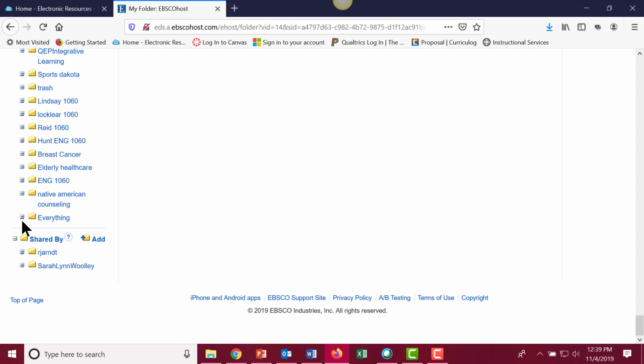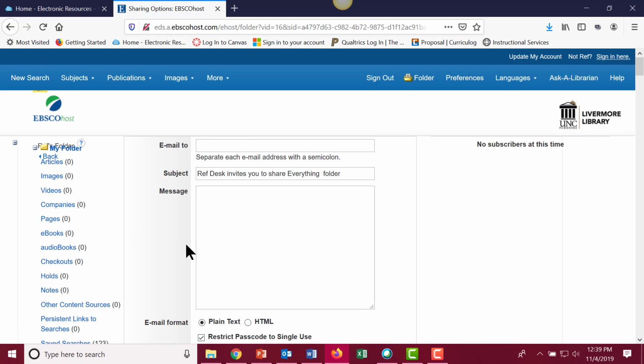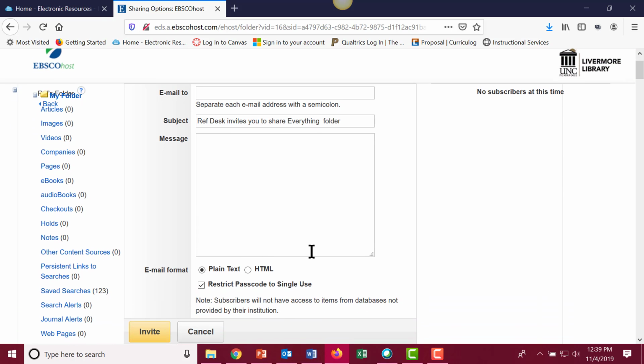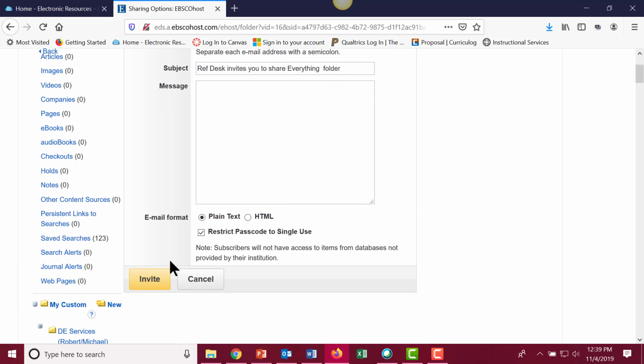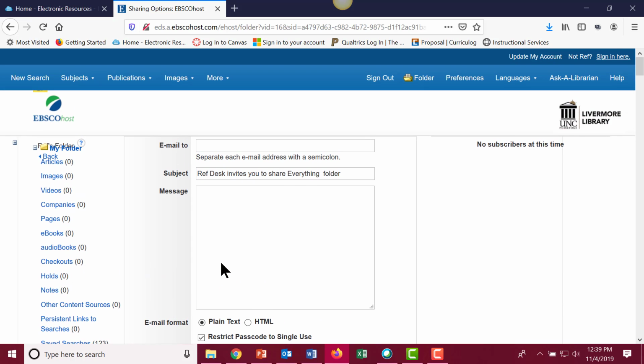Excuse me. If I click on this little plus sign, it will open it up. It'll tell me how many articles. I can edit it. I can also share folders. This is especially good for group projects. Now, to share a folder, the other person must have an Ebsco account. You can give it the email addresses, and again, you can restrict use to a passcode for a single use. So this is how you would create folders.